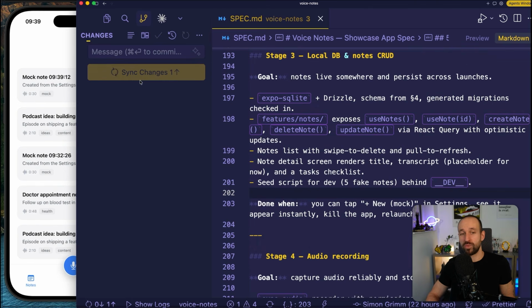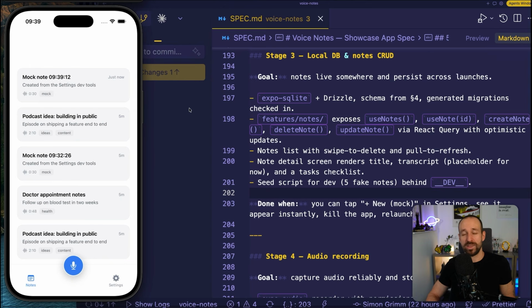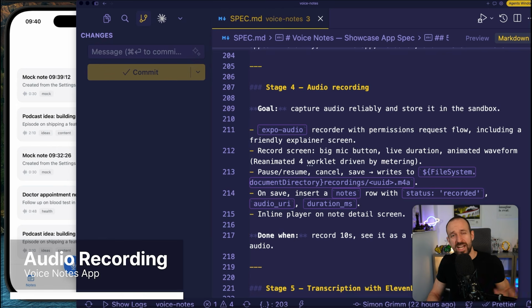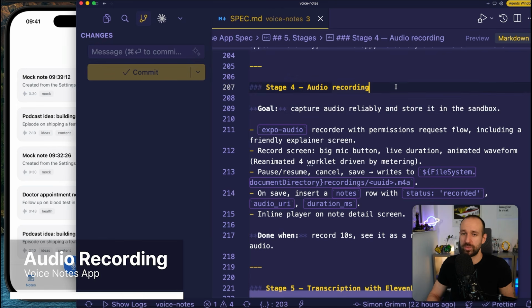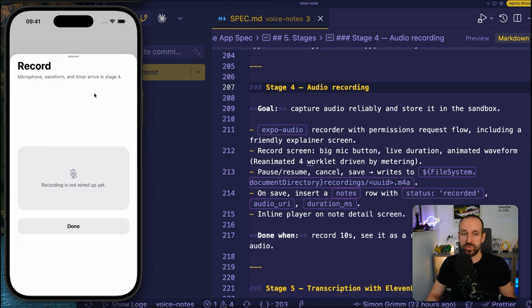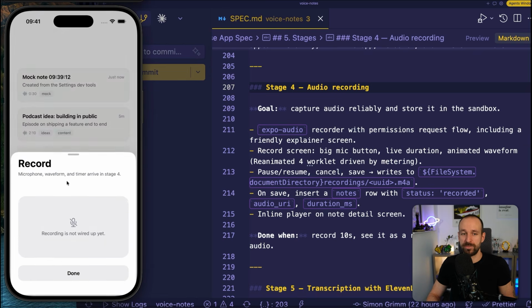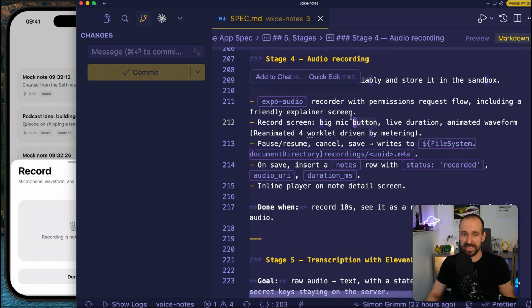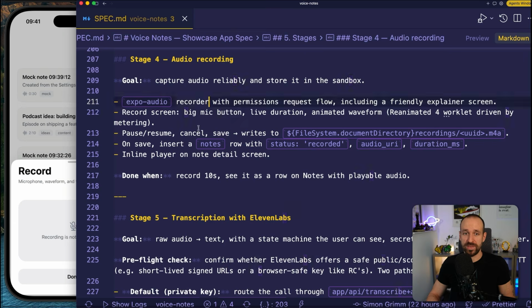So if this works for you as well, you're done with stage 3 and you can continue with the next one. As said in the beginning, we're trying to do this one feature at a time, or one crucial part of the application at a time. And right now we're at stage 4, which is audio recording. So we're talking about this screen where we can record some audio and potentially have a file from that as well. So that is exactly the plan we have here.